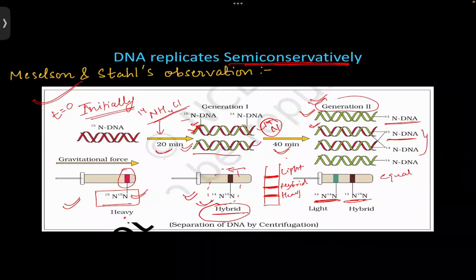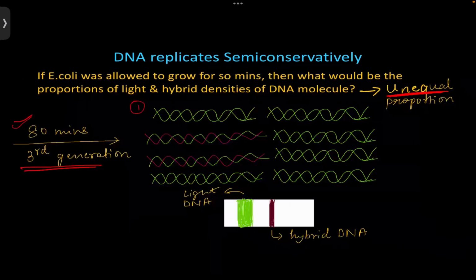Now, this first DNA molecule, each of its strands will act as a template, and to each a complementary strand will be synthesized. Because of which we'll get 2 copies of light DNA. So this is 1 copy, this is 2 copies. 2 copies of light DNA will be formed.